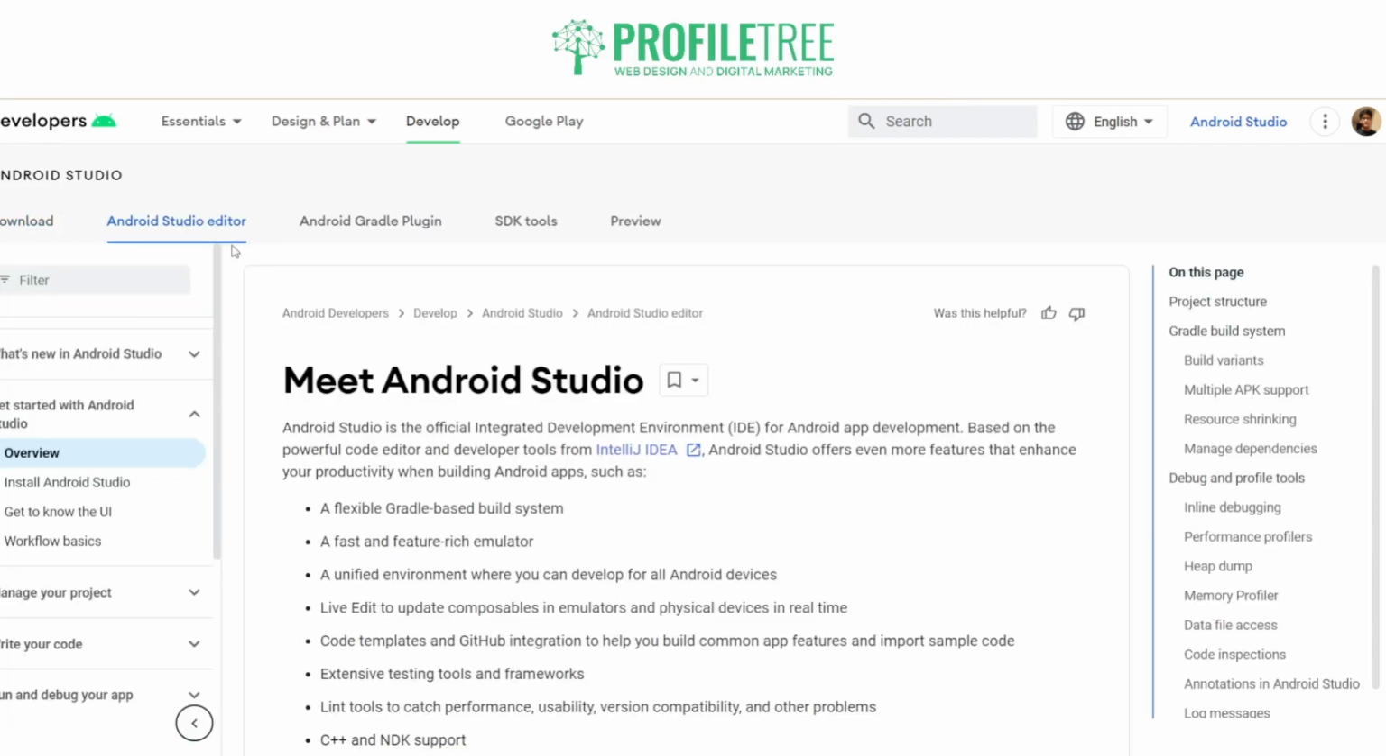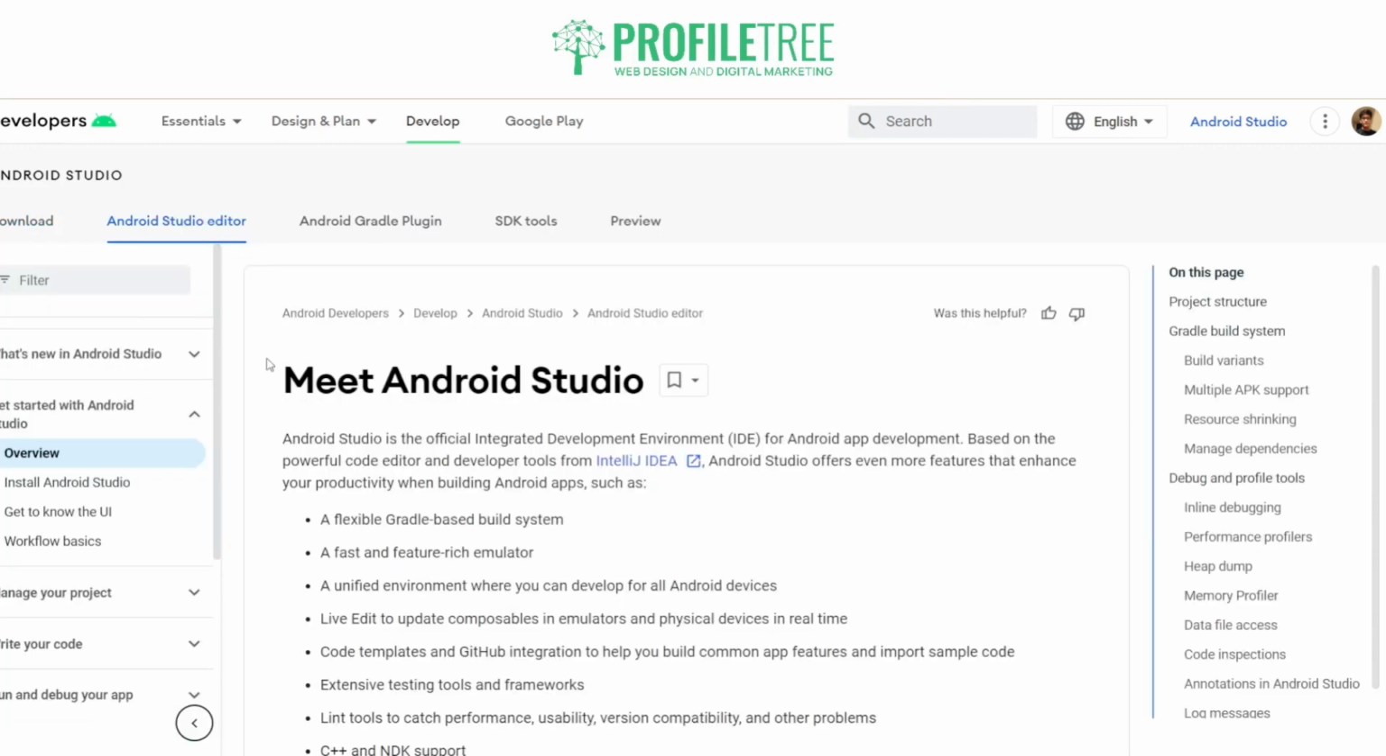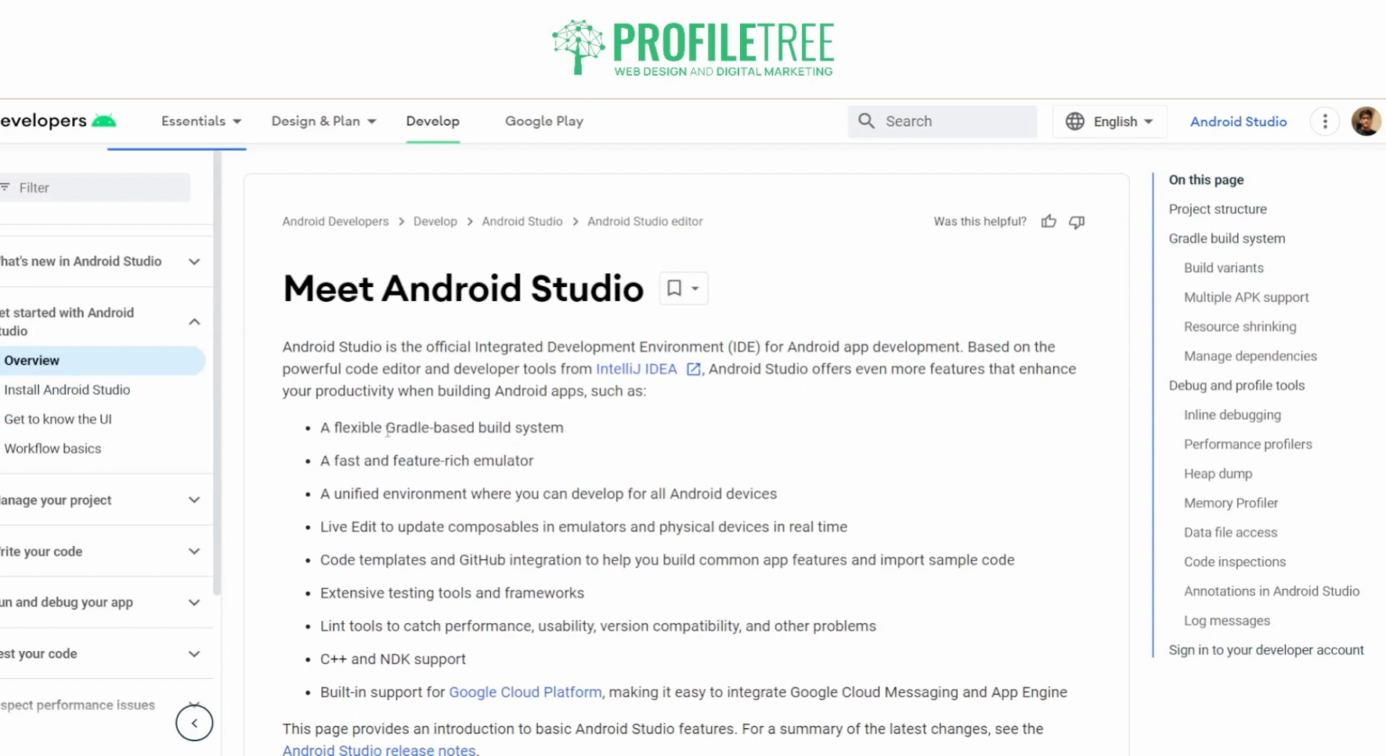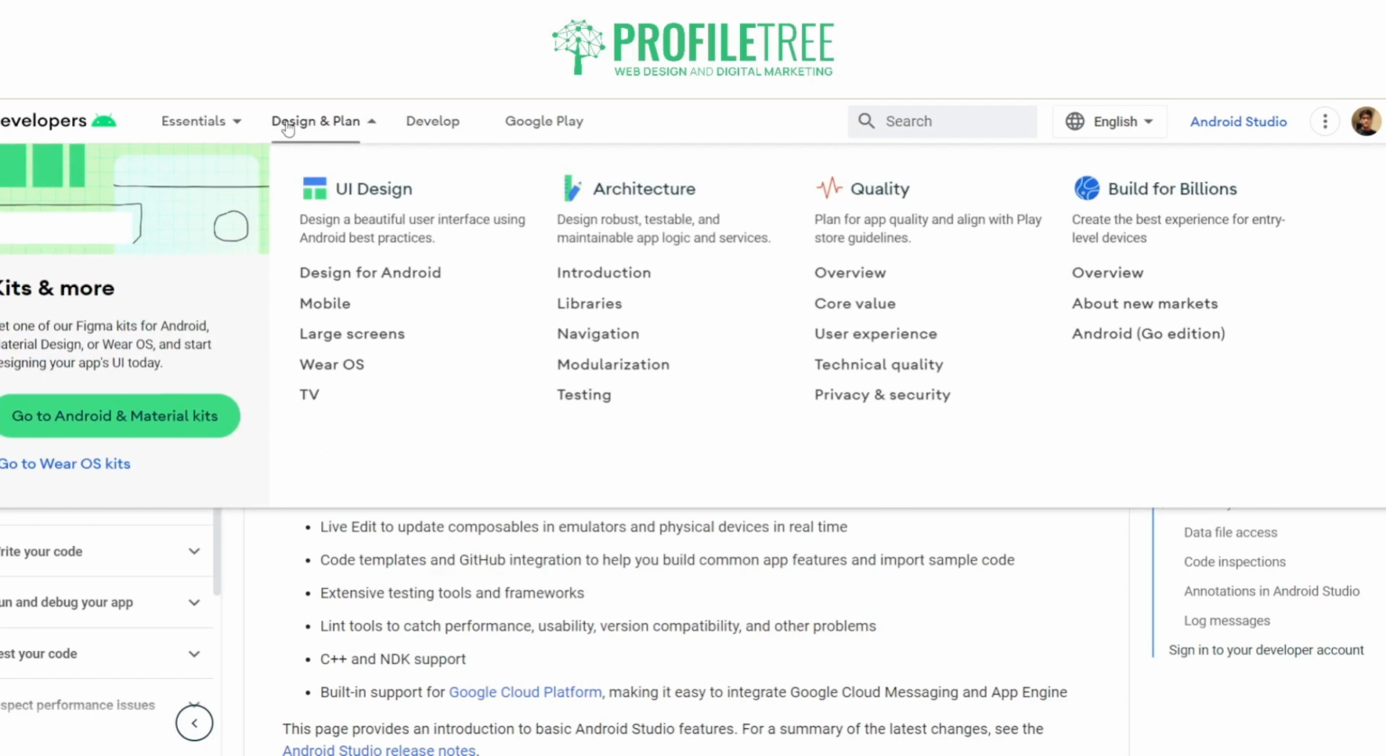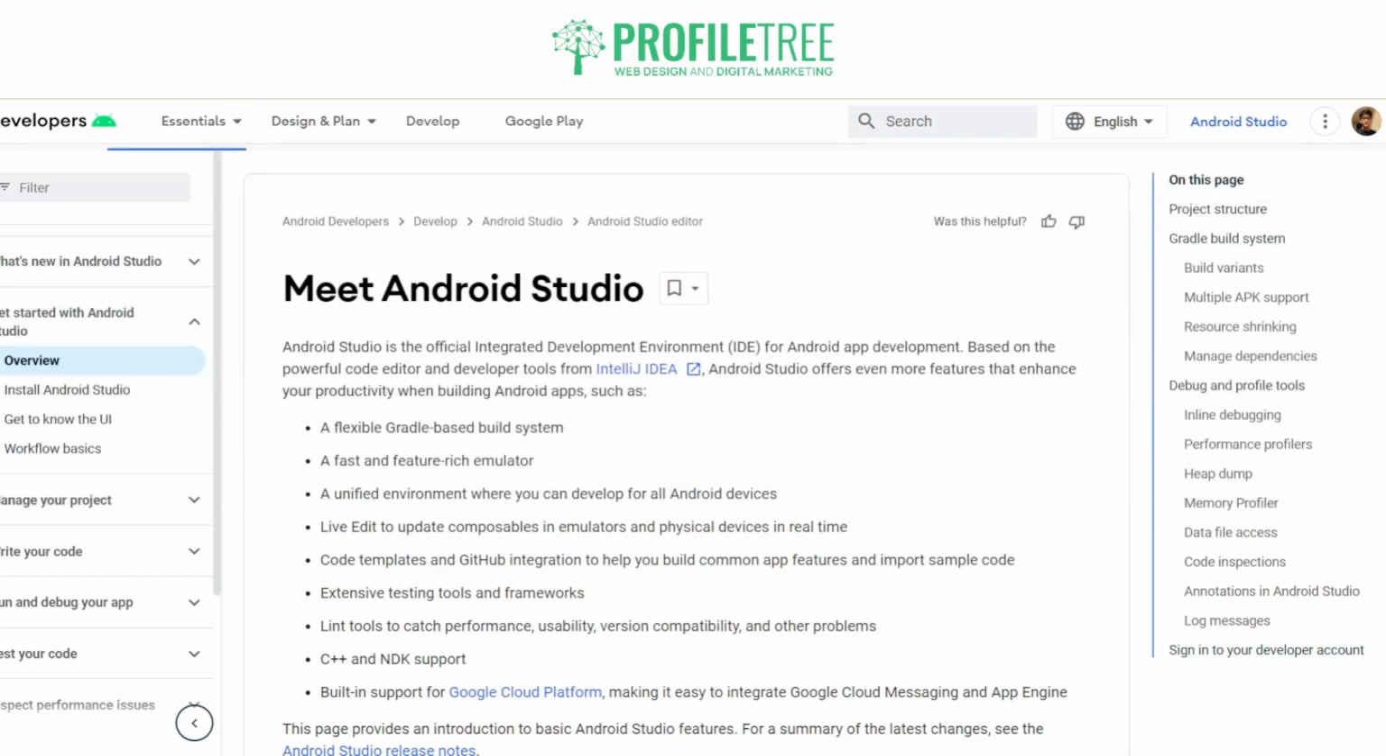So this is the Android Studio editor. We get an insight overview on what Android Studio is all about. So we more or less talked about it there. How to manage your project, how to write your code. So this is pretty much a documentation for everything that you need to know about development on Android Studio. There's design and plan as well. So parts for design for Android, mobile, large screens, Wear OS. So that's all the UI design. So that's the clientele sort of side.